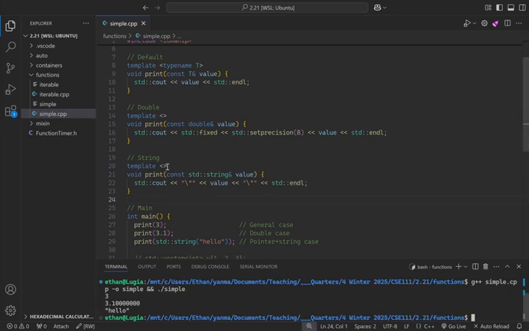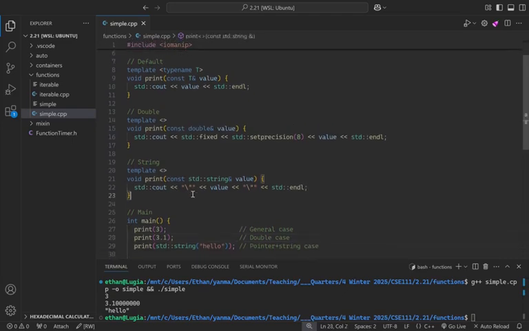Okay, there we go. We can see it's first printing out this integer, using the general default case. Then after that, it's printing out 3.1 using the double case, and it looks like 8 decimal points. And then it prints out hello, but it uses these quotes right here. Okay, absorb this for a second.